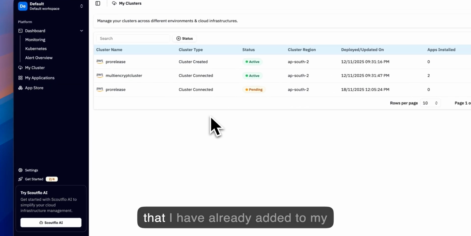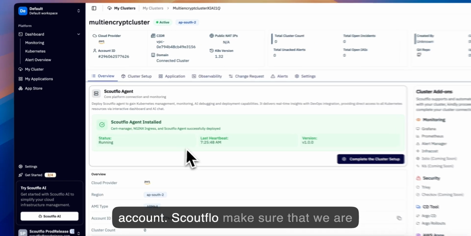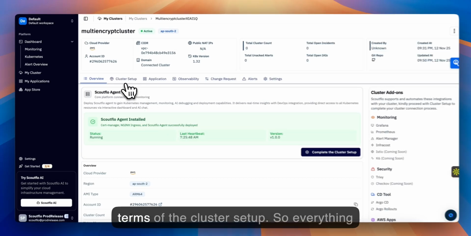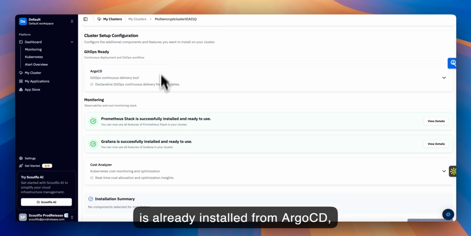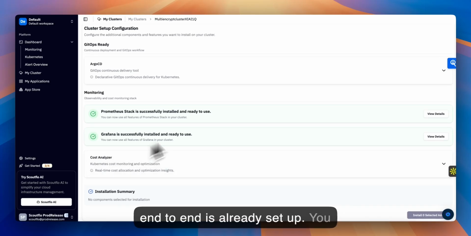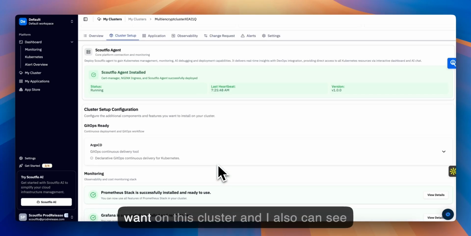Now, this is an existing cluster that I have already added to my account. Scoutflo makes sure that we are able to check how this cluster is doing in terms of the cluster setup. So everything is already installed, from Argo CD, Prometheus, Grafana. All the monitoring end-to-end is already set up. You can choose which add-on to add or not. So here, in case cost analyzer is something I did not want on this cluster.